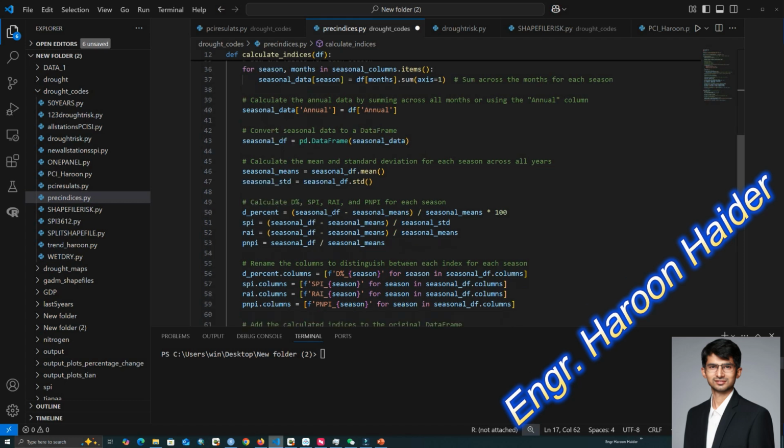So we can calculate the D percentage using the seasonal data: seasonal data subtracting seasonal mean, divided by seasonal mean, multiplied by 100. So this is how the D percentage value can be calculated, and it has different ranges.